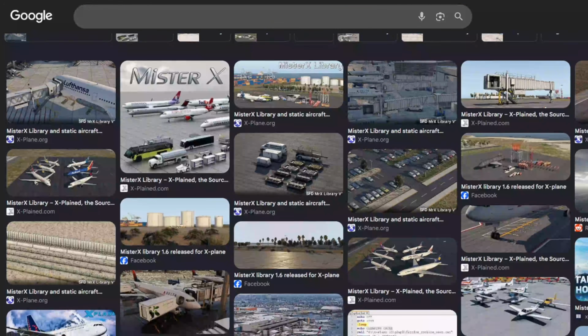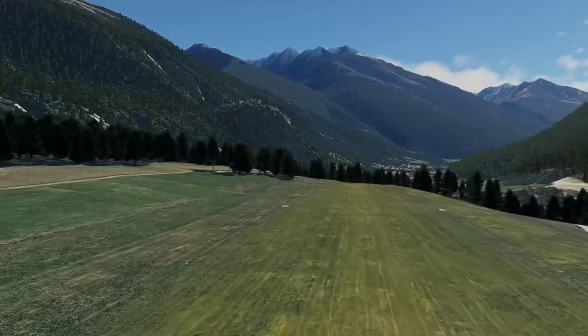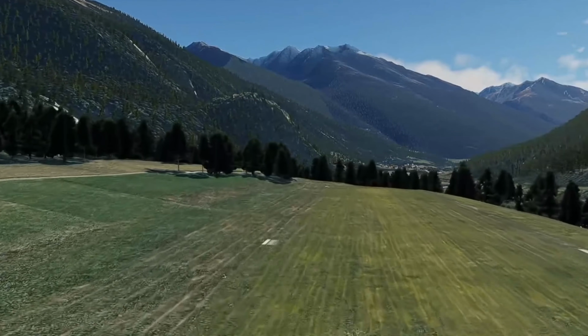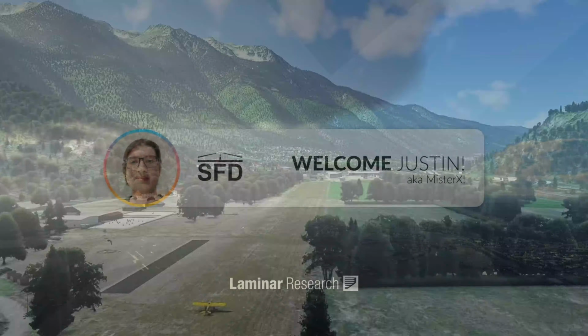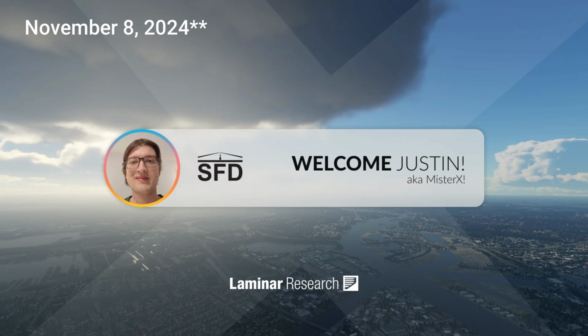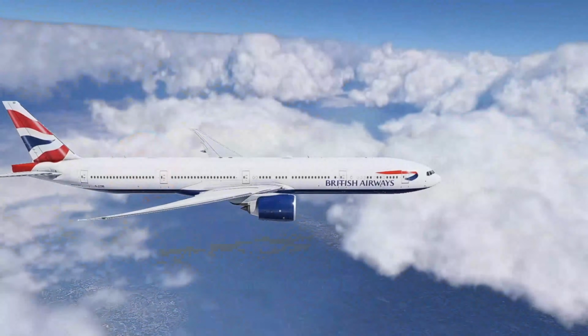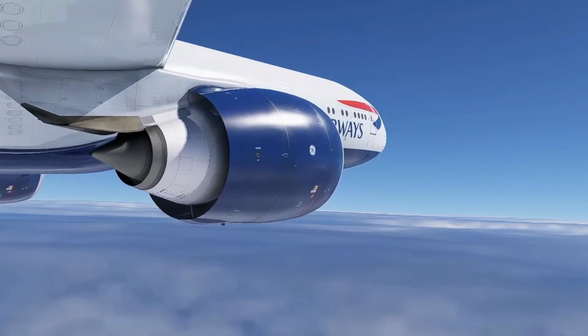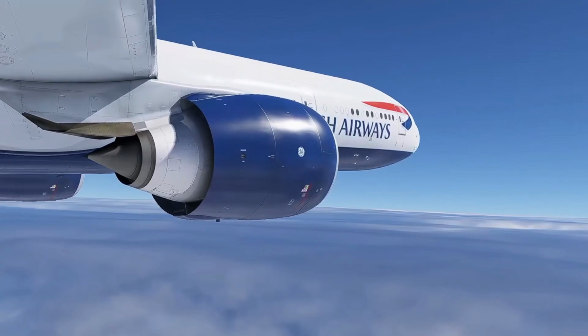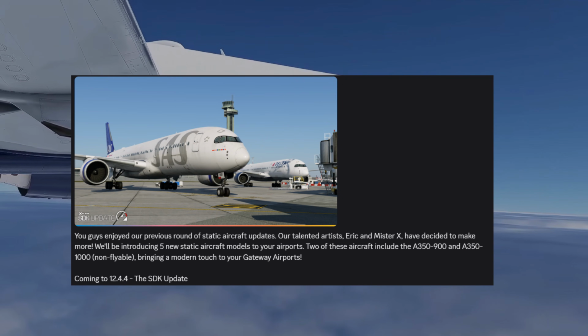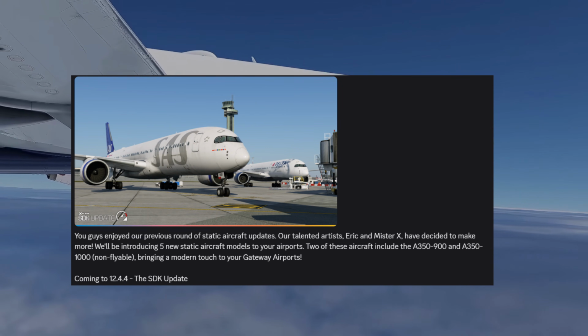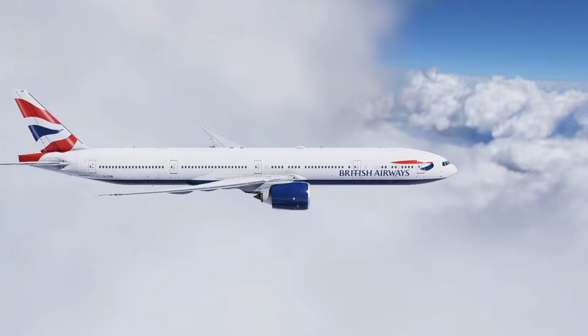Because Mr. X is back on the scene, and if you're around X-Plane for a while, you know exactly why that name gets people excited. If you know SFD airports, then you know the work associated with Mr. X. And according to the X-Plane Discord, you guys enjoyed the previous round of static aircraft updates so much that Laminar's talented artists Eric and Mr. X have decided to make more.